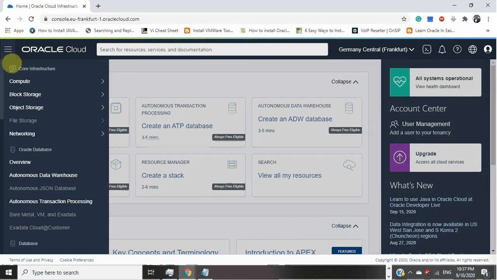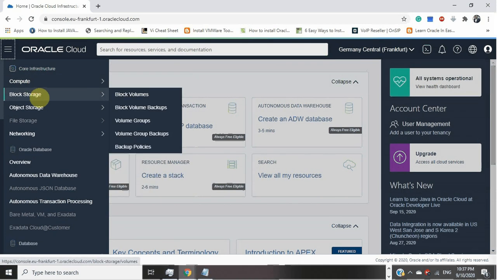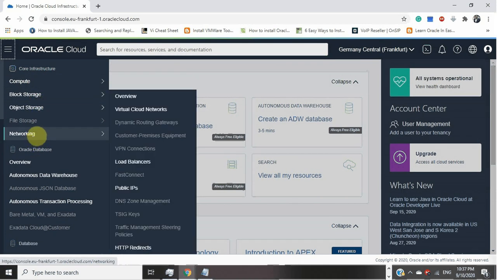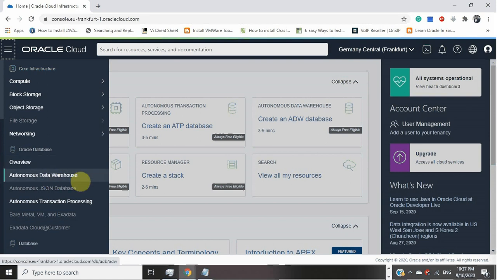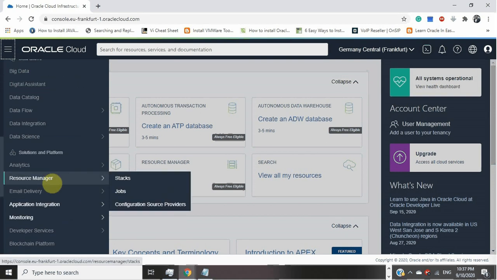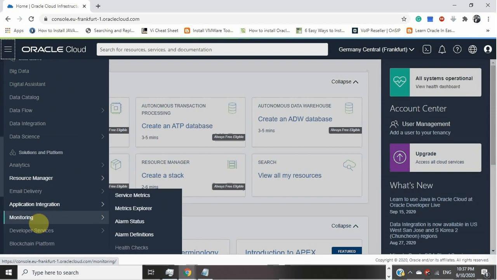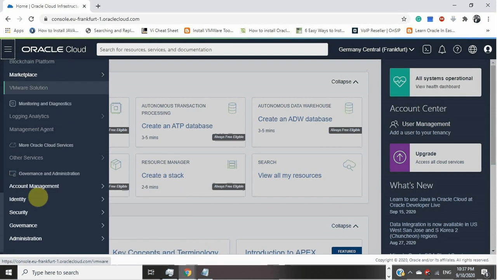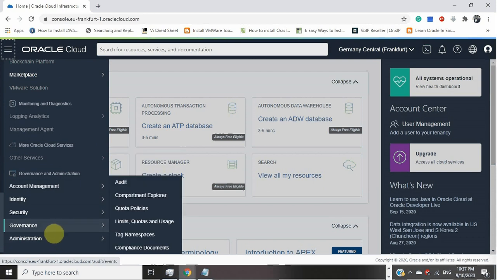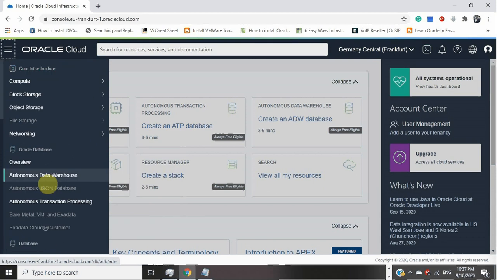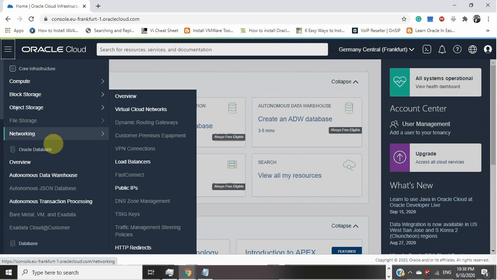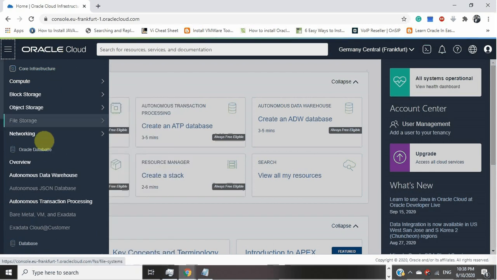That's your menu. You have your core infrastructure, compute, block storage, object storage, file storage. You have your networking. Below that, you have your autonomous database warehouse, autonomous transaction processing, and your resource manager. You have your integration, and then you have monitoring tools. And then you have your account management, identity security, and governance and administration. So these are some of the features you can take advantage of once you sign up for the Oracle Cloud free tier account.